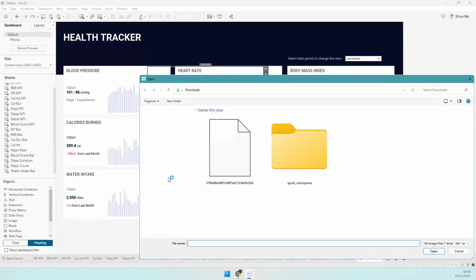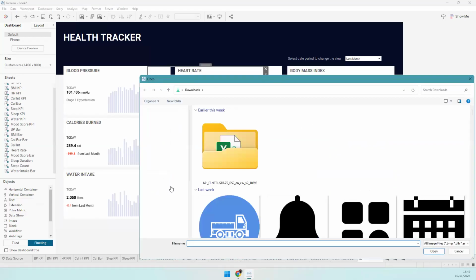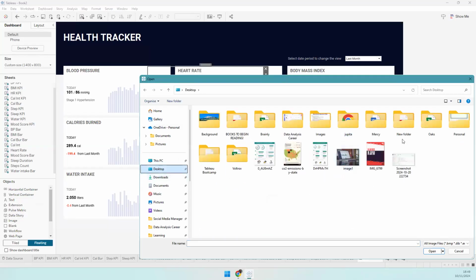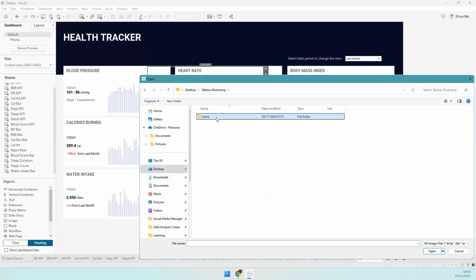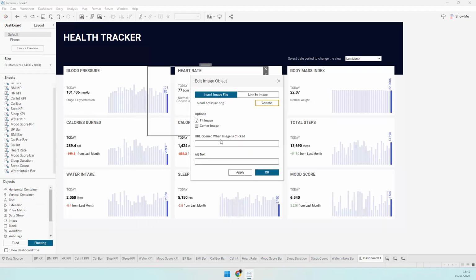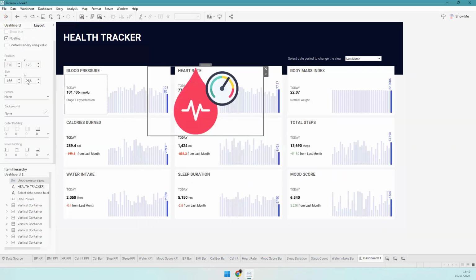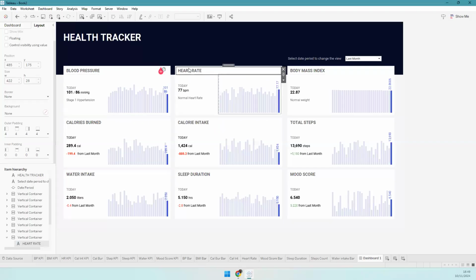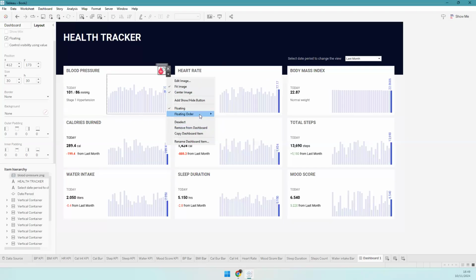I'll go to my icons. So the first one is blood pressure, right? I'm going to click on this one and I'm going to center it and I'll make it 30 by 30. I think 30 by 30 or 20 by 20. And I'll just put it here, somewhere around here. So again, I just did that and I repeated it for all of the other ones.